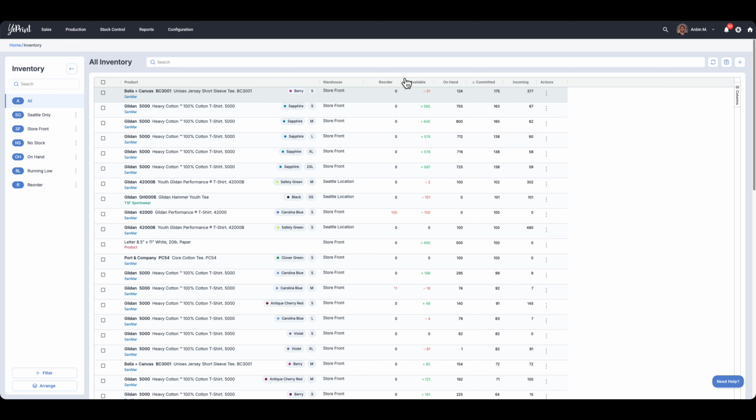Now, reorder would be whatever we have available deducted with whatever is incoming. So in this case, we're short by 51 and we're expecting 277. So in this case, we don't have to reorder everything. Counter to this point, let's look at this line right here. You'll be able to see we need 18 more and we have 7 incoming. So we'll need to order 11 more.